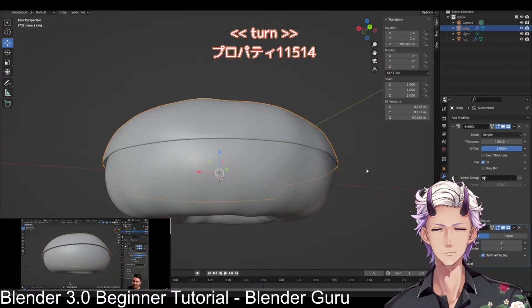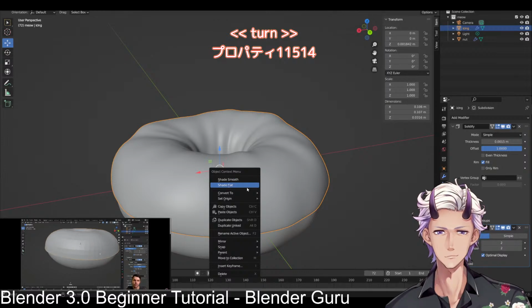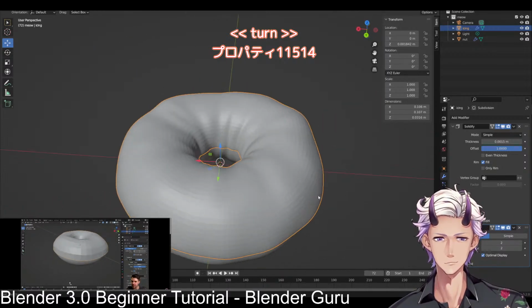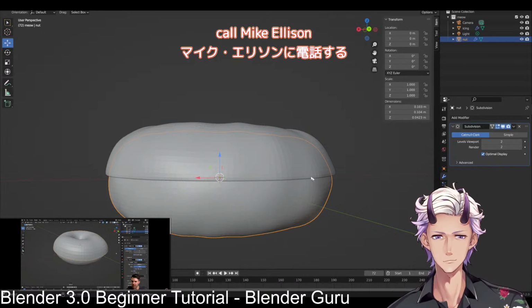Okay, modifiers are fantastic because at any point we can change these settings. It is a non-destructive way of working. This subdivision setting that I had before, I think it's too high. So I can come in here and change these settings, okay?